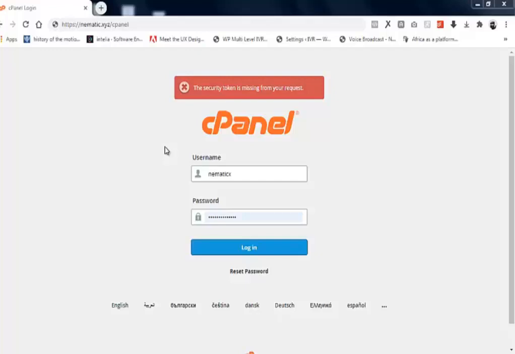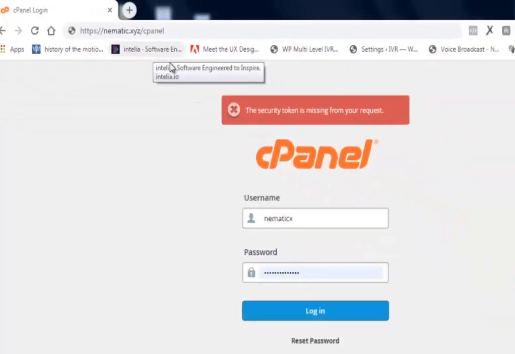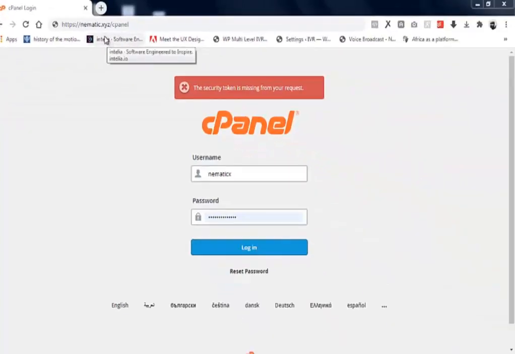Now as you can see, I'm about to fill in my cPanel username and my password. Now as you can see, I visited nematic.xyz/cpanel. Now you can also do that by visiting your website name/cpanel. Now in case you're wondering how I got here, the company where you got your domain and your hosting from, they're going to provide you with your cPanel details, which is your hosting details. There you're going to find your cPanel username and also your password. There you can have a direct link straight to your dashboard.